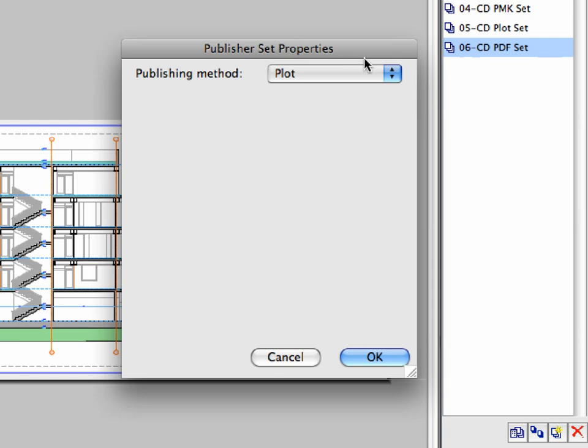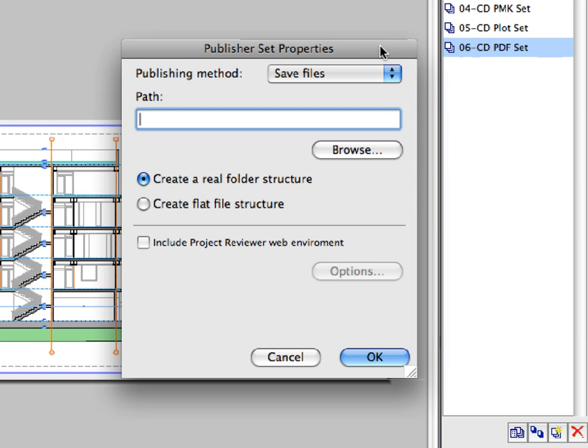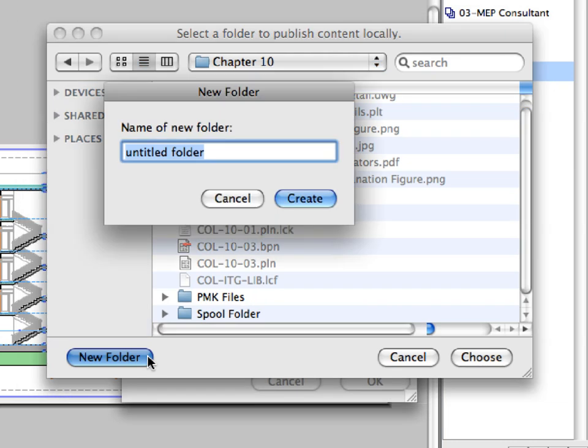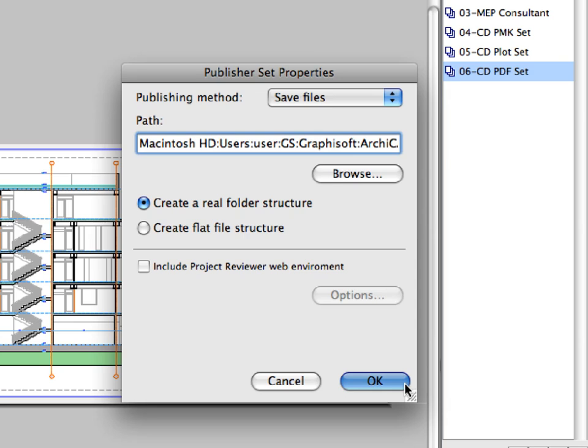The Publisher Set Properties dialog opens. Choose the Save Files for Publishing method. Define the destination folder by clicking the Browse button. And click OK.